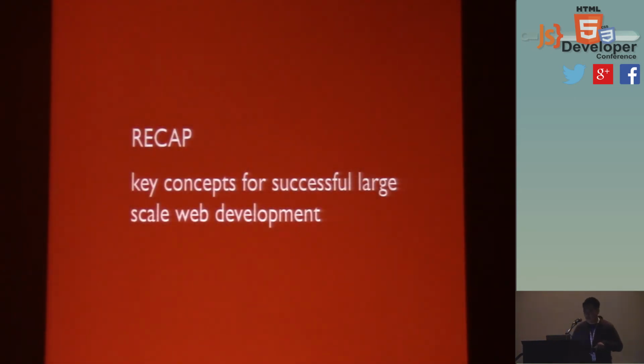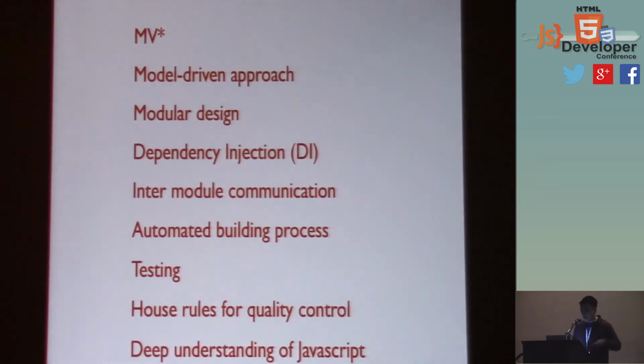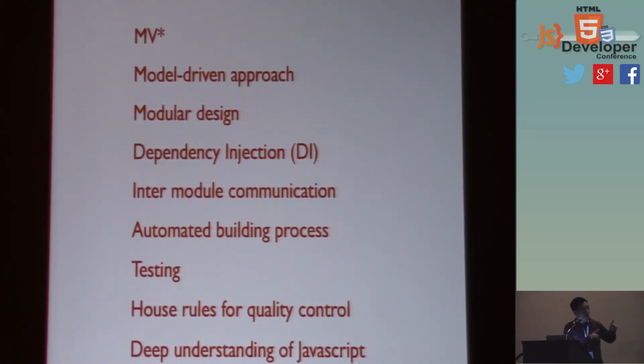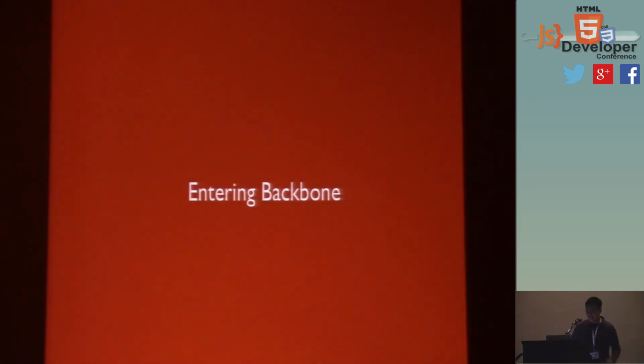All right, so recap. Key concepts for successful large-scale web development are these things. Have all these things built into your workflow, have your team learn every part of it. You will have a strong team, and you can build pretty much everything, and you can sleep at night, which is good. All right, so this is the second part, Anti-Backbone.